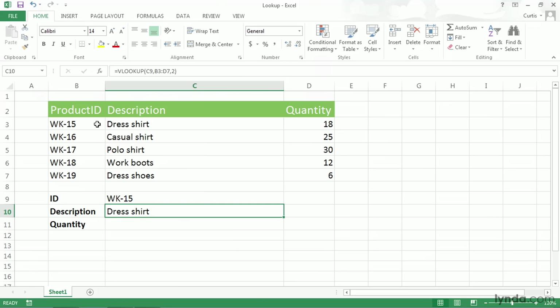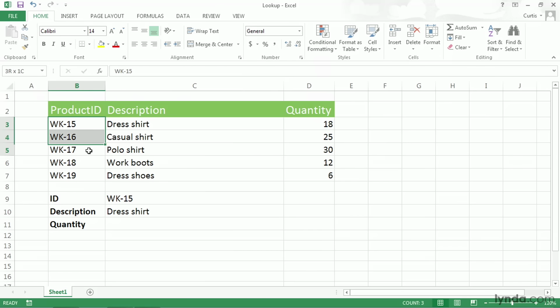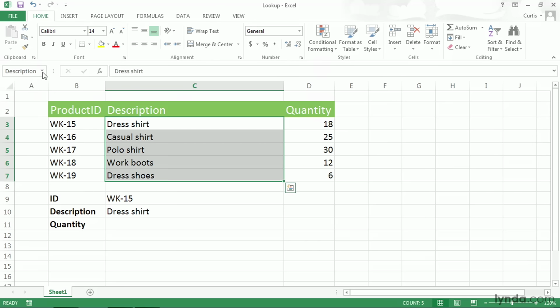However, by using a combination of the INDEX and MATCH functions, you can do lookups using values in other columns than the first. Now, before I show you how to combine those two functions into a formula, let me give you a brief tour of the worksheet and some things I did to make the formulas easier to understand. Basically, what I did was create named ranges for the product ID, description, and quantity values. And you can see when I select cells B3 through B7 that in the Name box, you see product ID, which is the name of the range B3 to B7. And if I click the Name box's down arrow, you can see that I have similar ranges for description and for quantity.